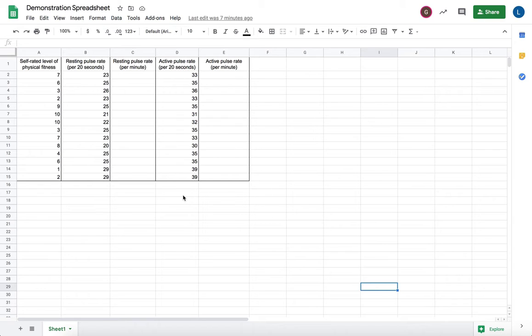First, we're going to sort things. I want to sort all of this data in order of the self-assessed physical fitness level. So I can click in cell A1 right here, and I can drag across to highlight all of my data. It's okay that I have a couple columns here that don't have anything in them. We'll get to that in a second.